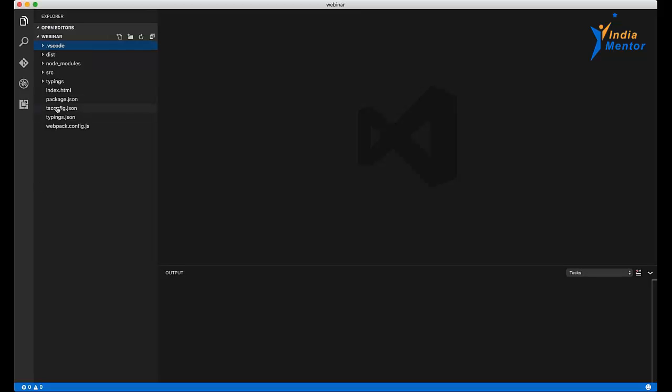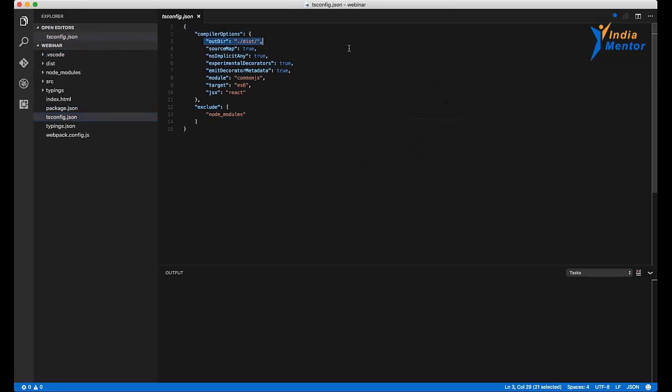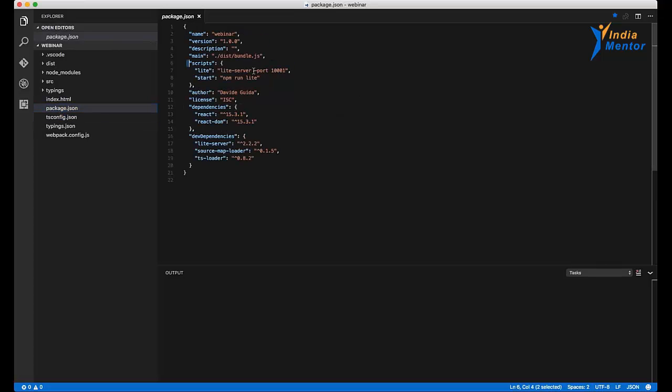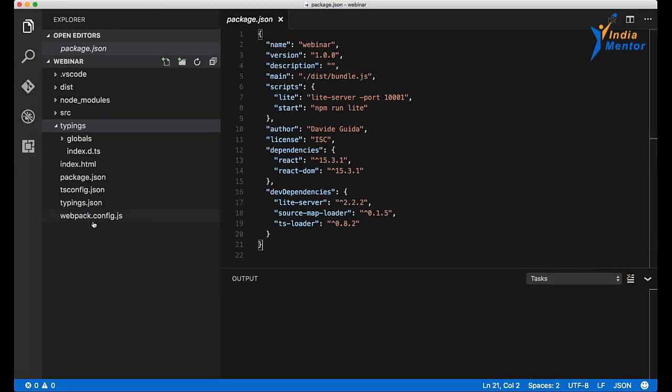Here we have, as I told you before, the tsconfig file with this folder, which is going to be our output folder. Then we have the package.json file with just the scripts, and that's the author, that's me, and the dependencies that we have, so React and React DOM, and the dev dependencies. Then, as I told you before, Webpack has a huge configuration file. Here it is.